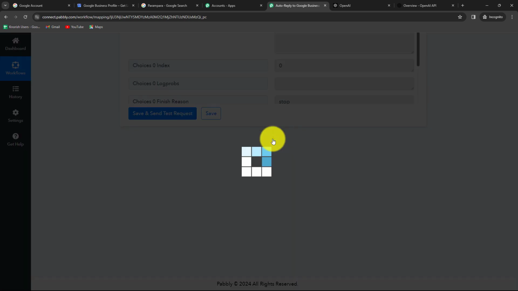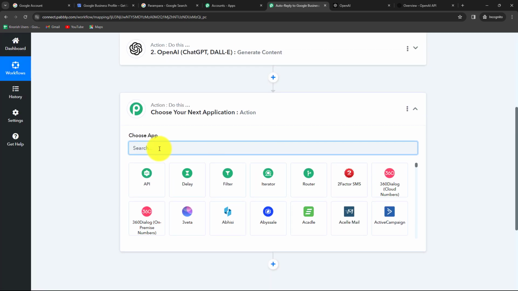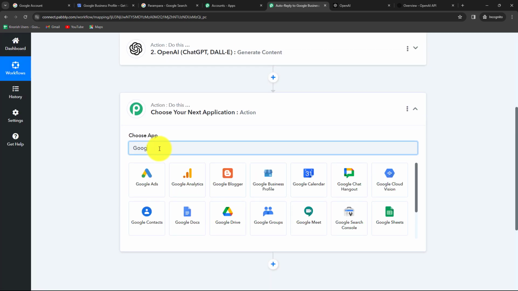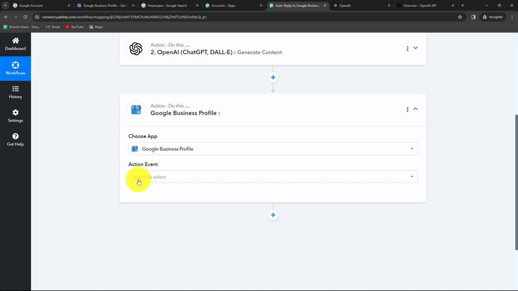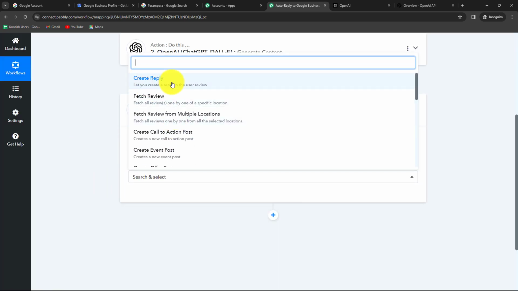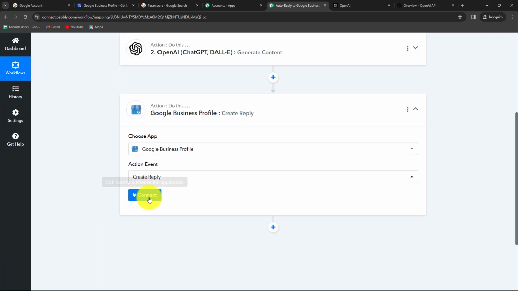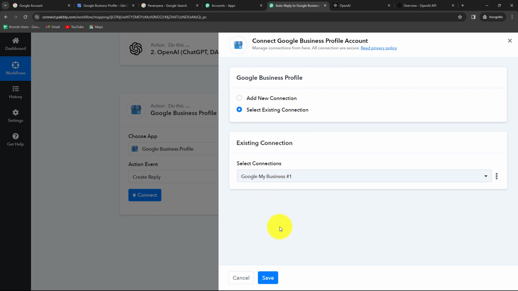So let's click on this Add Action Step button, and here I'm going to select the action application as Google Business Profile. We will select it, and now we need to select the action event that will be Create Reply. It lets you create a reply to the user review. Okay, let's select it. We will click on connect and we will go with the existing connection only.